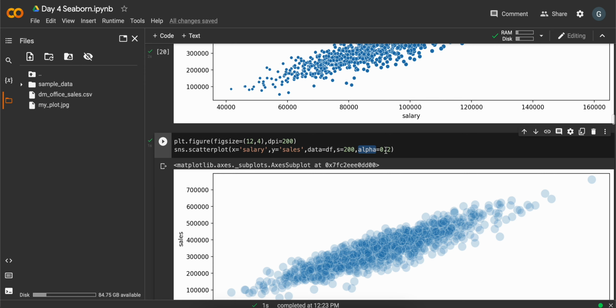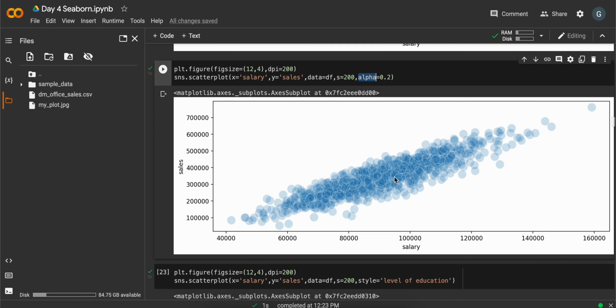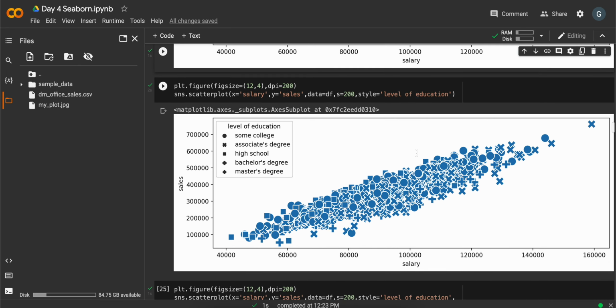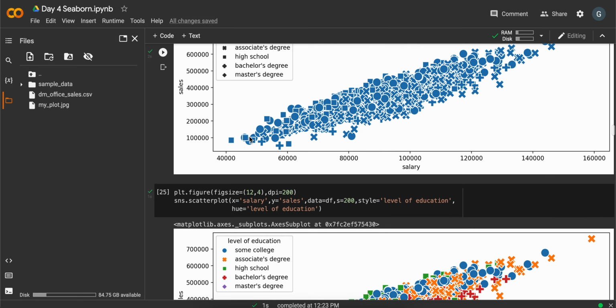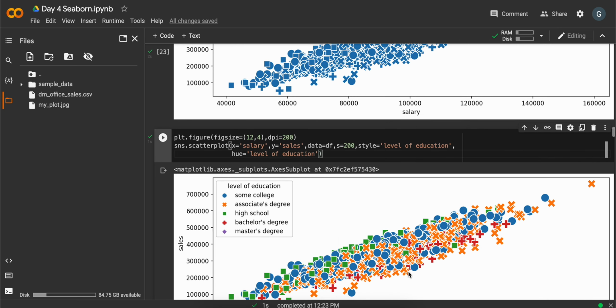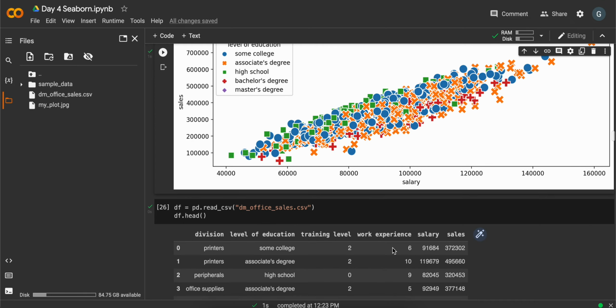Next here I have changed the alpha to 0.2, so you can see how the graph looks like. Next I have changed the style to level of education, so the graph might have different symbols depending on level of education, and in the legend you can see what exactly each symbol refers to. Then you have hue as level of education, so here you can see.